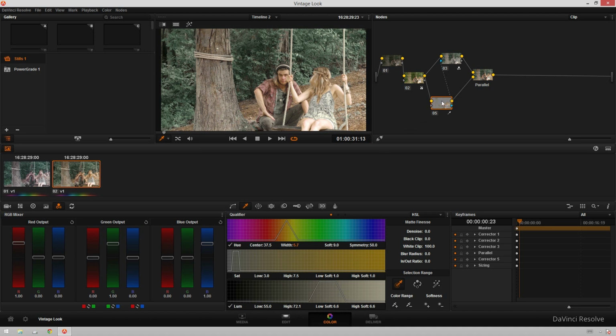And you can see what happens without this. Our skin tones go purple and nasty and like a Smurf. And now they look like normal skin tones. So that's pretty neat.